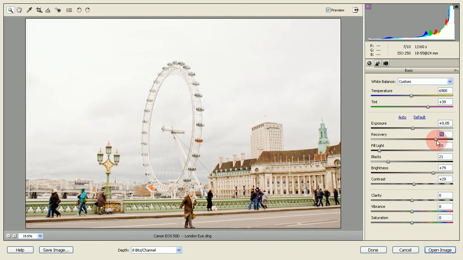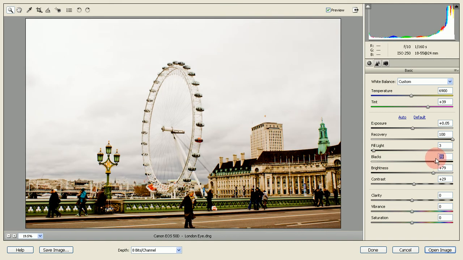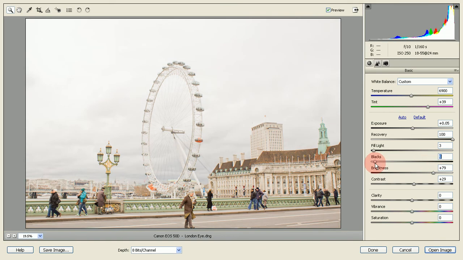Now the recovery, what the recovery does is it brings the detail back into the sky. So for this example we want to push the recovery all the way to the top. And then the fill light basically brightens the shadows in the photograph. But I rarely touch this, so don't really go above 10, but it's always nice to just add a little bit. Now the blacks just really add black to the picture in the dark areas. Depending on what sort of situation you've got, sometimes it looks good and other times it ruins the image. So we're going to add about a 25 on this one.